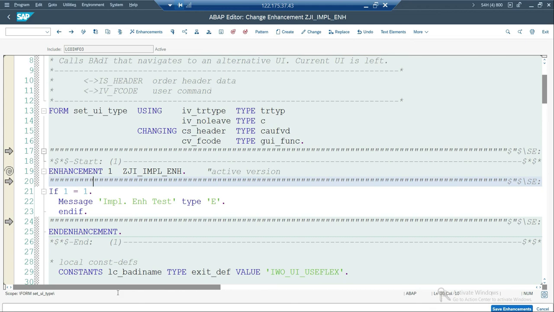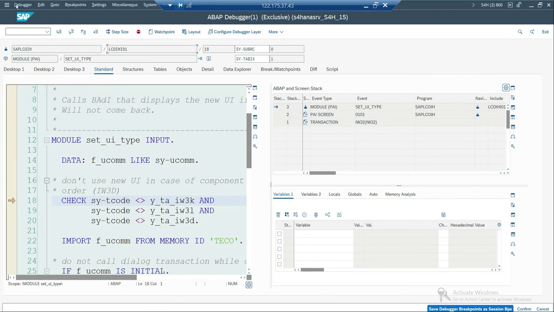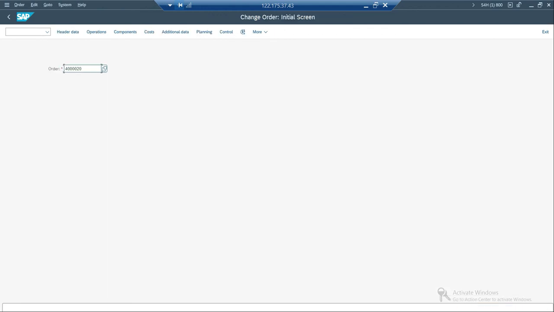So let me go to my transaction IW32. Yeah, here it is. Let me start it again. Restart. IW32 and press enter. So it shows implicit enhancement test. So it's triggered. Okay, your implementation got triggered. You can have a breakpoint, static breakpoint, breakpoint with user, or external breakpoint. Then do it the same way.